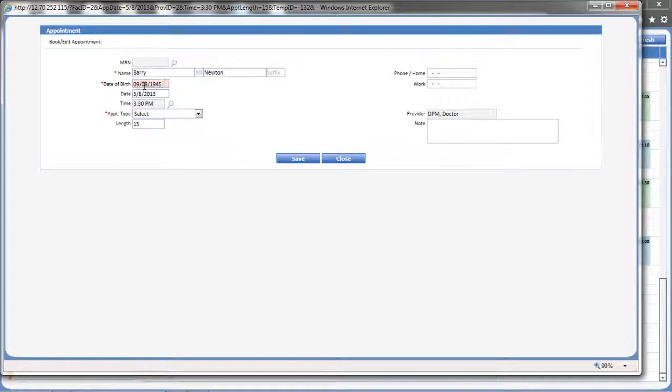Complete your appointment by selecting the appropriate appointment type from the drop-down menu. Notice that the default appointment duration time appears. If the user feels more or less time is required, they may override this duration time. Any additional notes regarding this appointment can be captured in the Notes section. Complete the appointment by clicking the Save button.